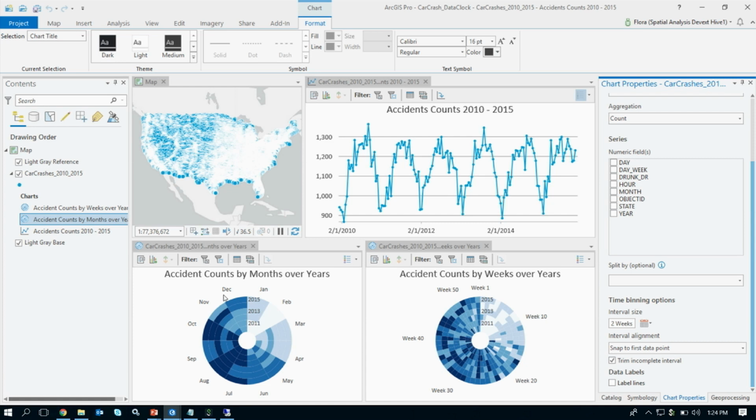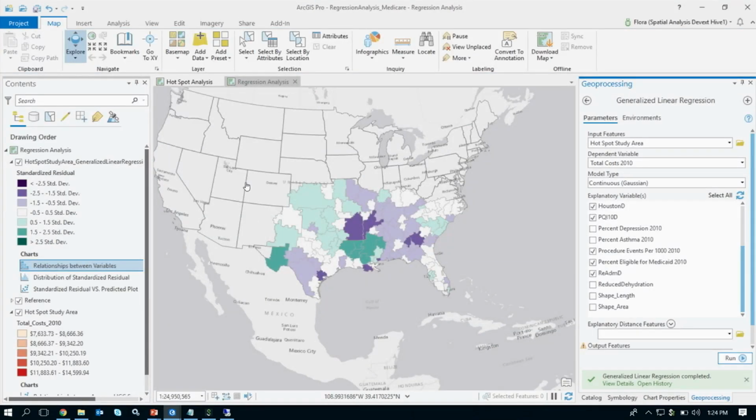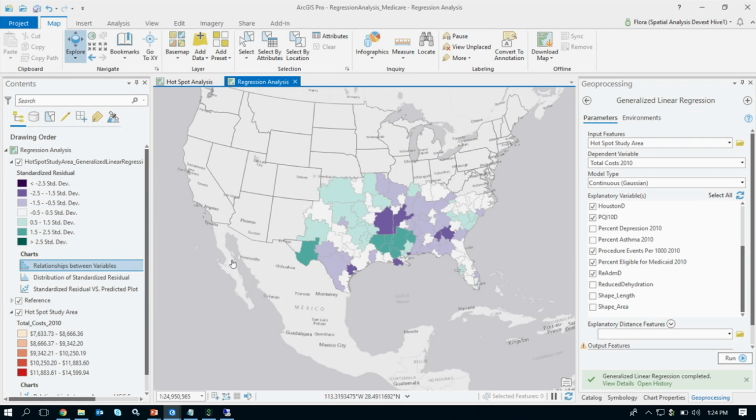And then here are some examples of data clocks, which show that seasonality. This one is years split up by months, and this one is years split up by weeks. And then the last thing I'll show you here is how these tools are coming out as outputs from geoprocessing tools.